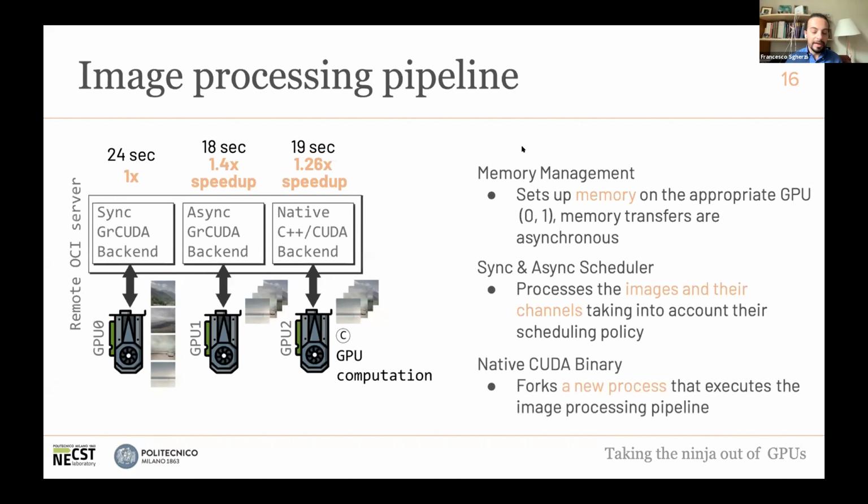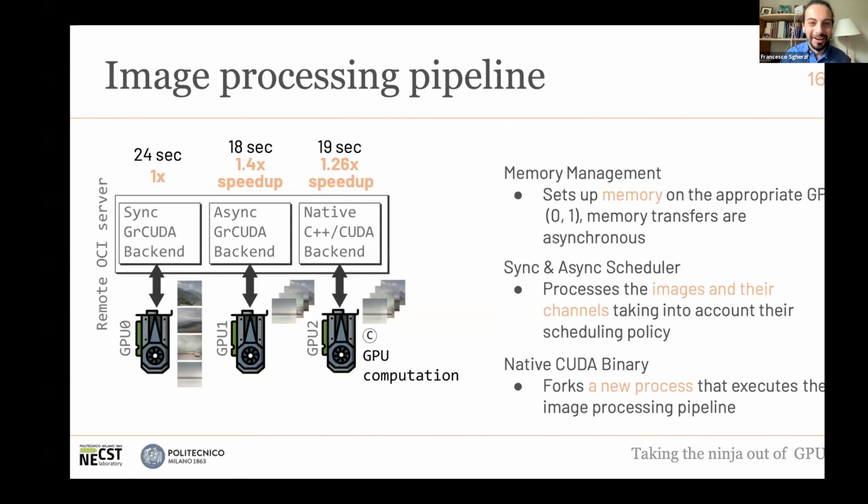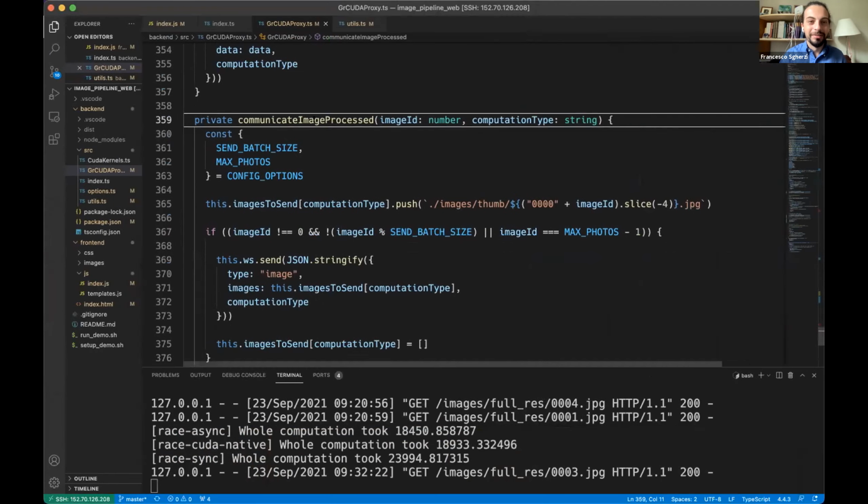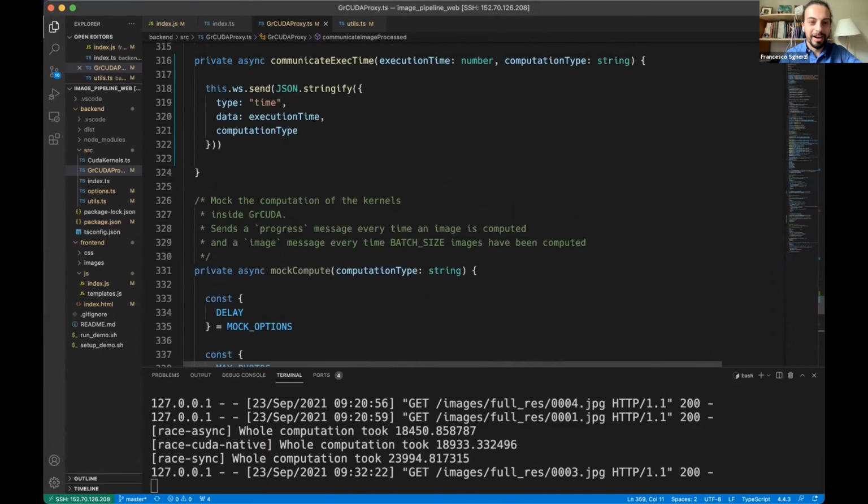For the case of the native CUDA binary, this is actually really simple. The whole binary does basically the same exact thing, and the Node.js backend is just in charge of forking a new process that executes the image pipeline with the load of the image, the processing of the image, the application of the filters, and so on and so forth. So let's take a look at actually the juiciest part of this demo, which is the code for the process image function.